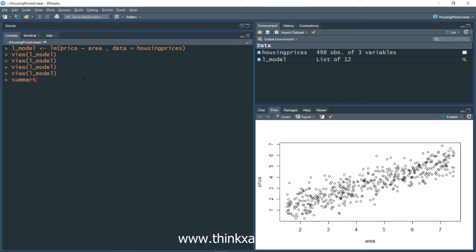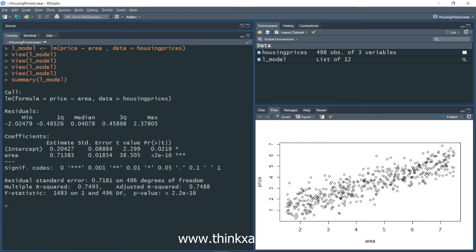We can use the summary function to see everything about this variable. So summary of l model gives me this. You can see here that we have some intercept here. Estimate is 0.20427, something like this. We have area here, some standard errors, median, minimum, and maximum values are here. So just using the summary function, it will give you all the details that you require in the linear model or the linear regression, right?